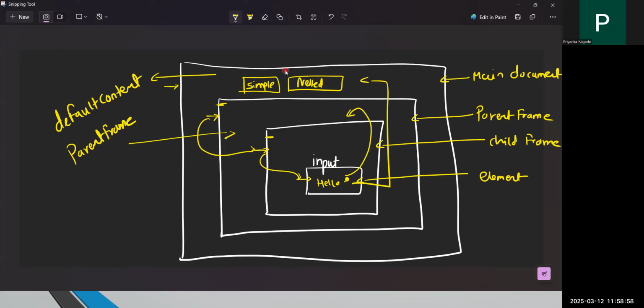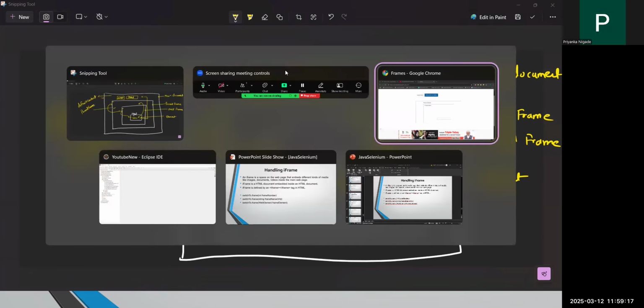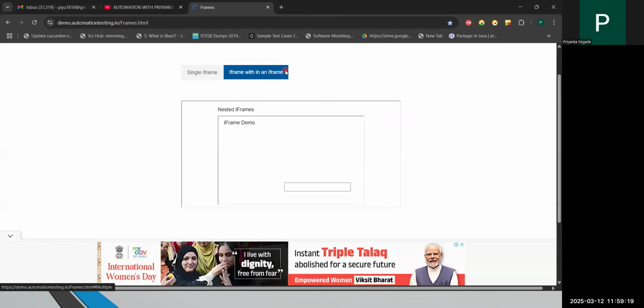Clear? This is the main difference between these two methods. Let me show you practically how exactly the scenario will first fail if you try to interact with the element without a frame, and then how we can resolve that issue with the help of this frame technique. Whenever any frame is designed inside a frame, that is called a nested frame.